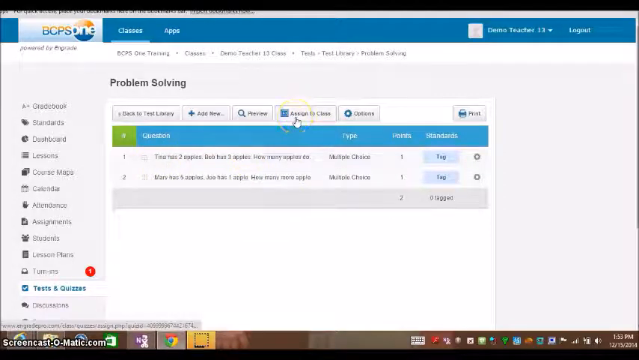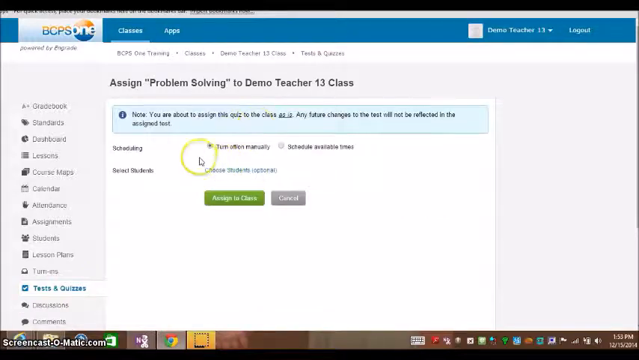I'm going to now assign to my class. And I'm going to click Assign to Class. I can select students for this so that not all students need to take this. It could be a small group formative assessment. However, I'm going to assign it to the whole class.